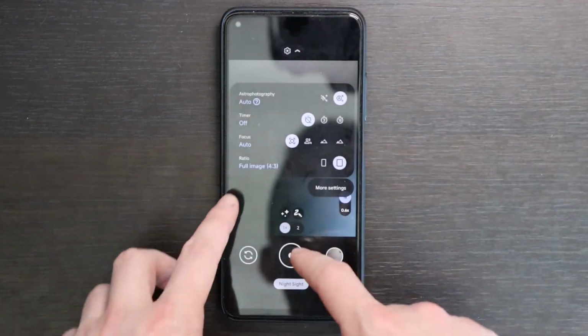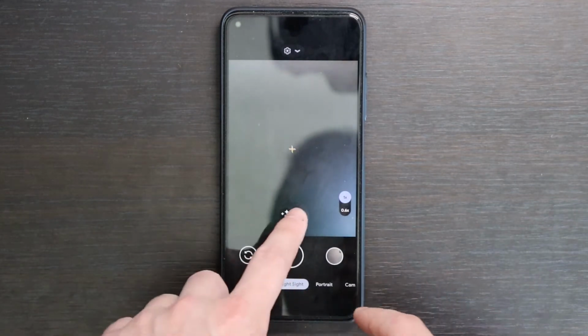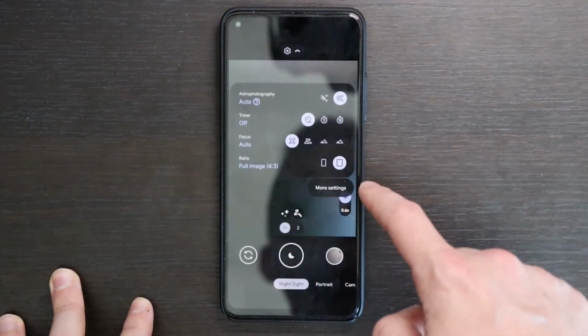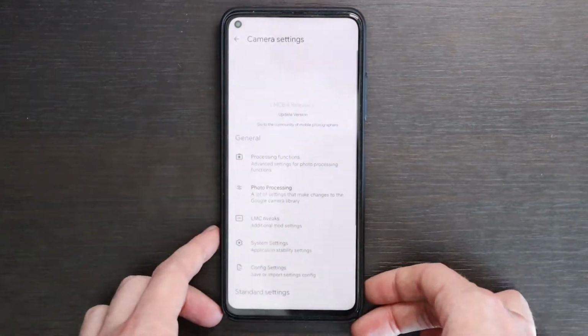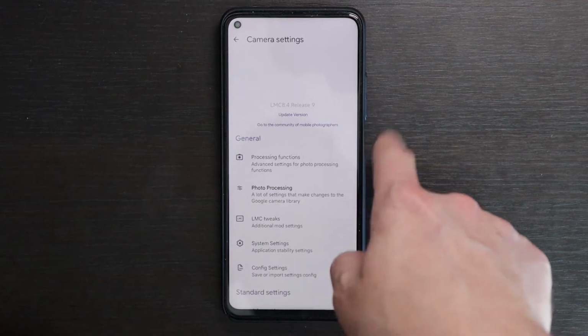Here it's just similar settings, maybe just some additional ones to make it more beautiful. I will not use it, just by default. So let's go to the settings and see. So we have LMC 8.4 release 9.